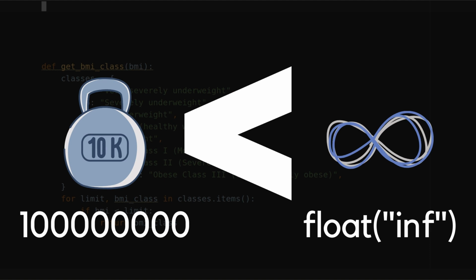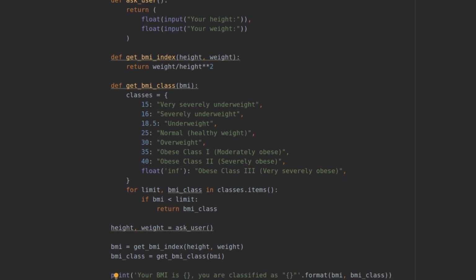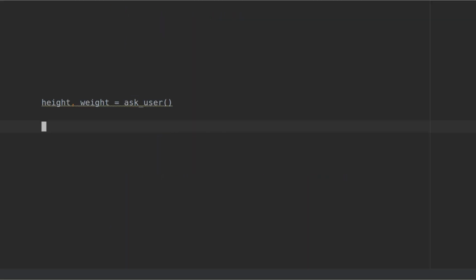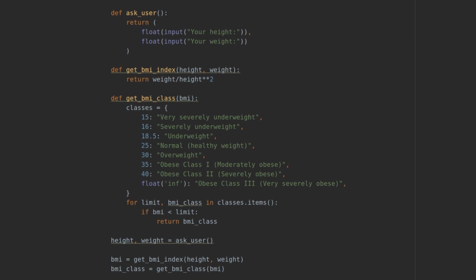Now all that's left is putting it all together and calling all our methods in succession, getting the user's height and weight, getting the BMI, and once we have the BMI, we can pass it to the getBMI class and print the results. As you can see, the whole project is just a handful of lines.